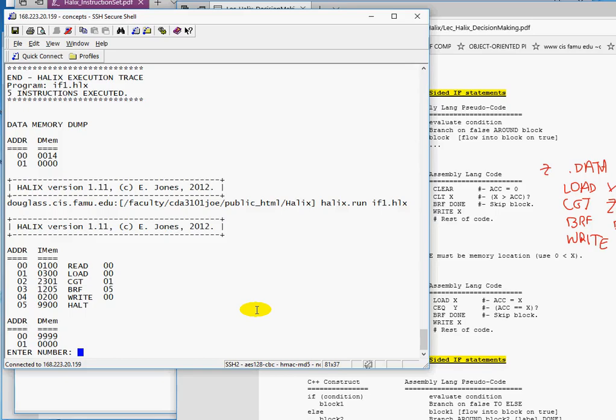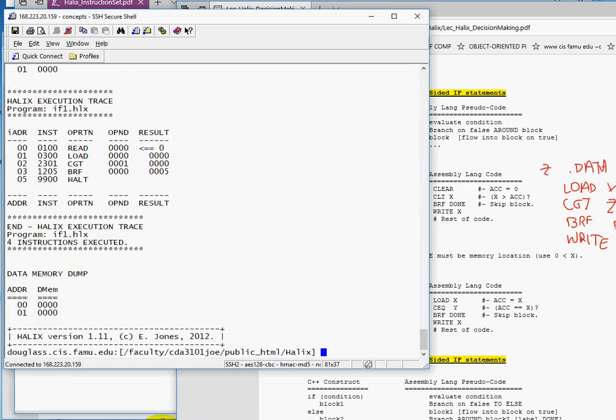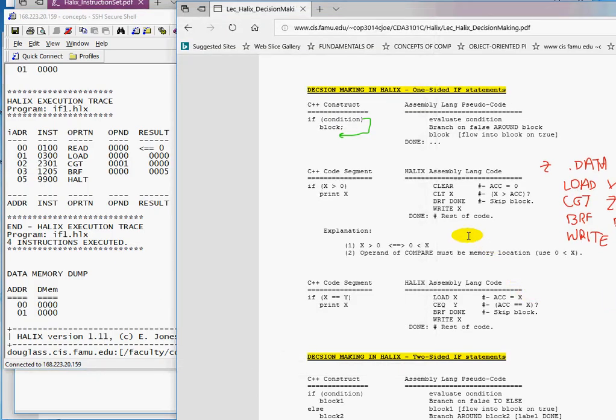I'm going to enter 0. What's the output? I read a 0, but I do not display anything. So it looks like this if statement is working. Are you convinced? Now let's bump it up a little bit.